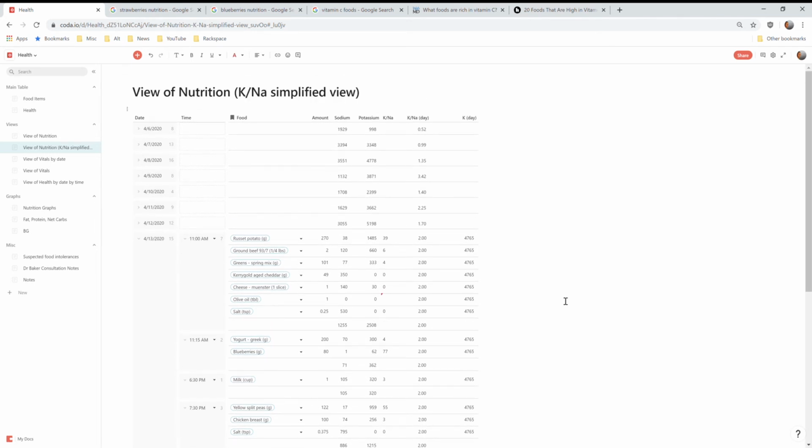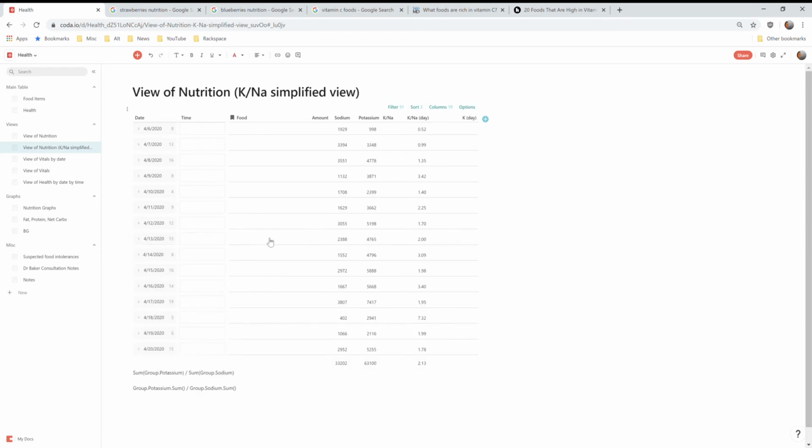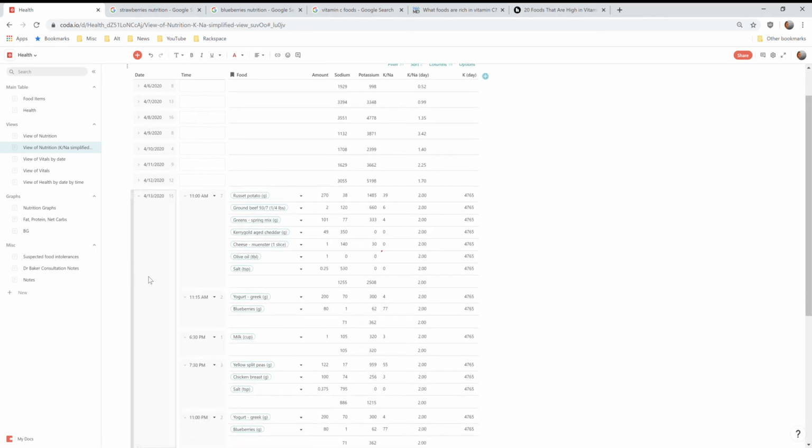So in this view, just to summarize what we have here, if we collapse the group entirely, these are just values for entire days. This is the sodium for the day, this is potassium for the day. If we expand it, you can see this is a meal, this set of food items, and it was at this time, and then here's another couple at this time, et cetera.